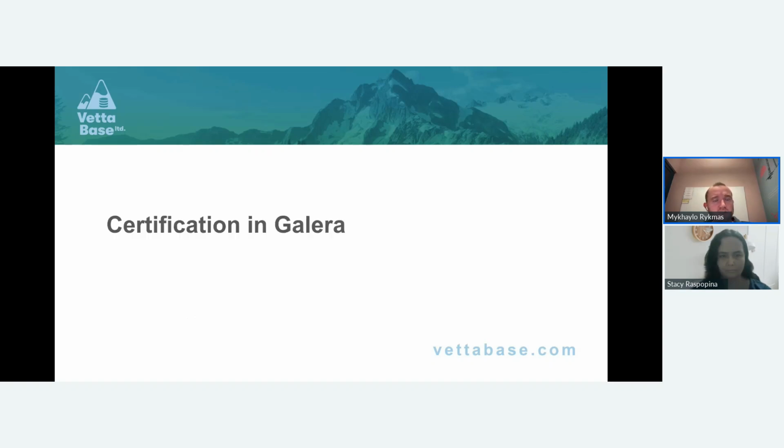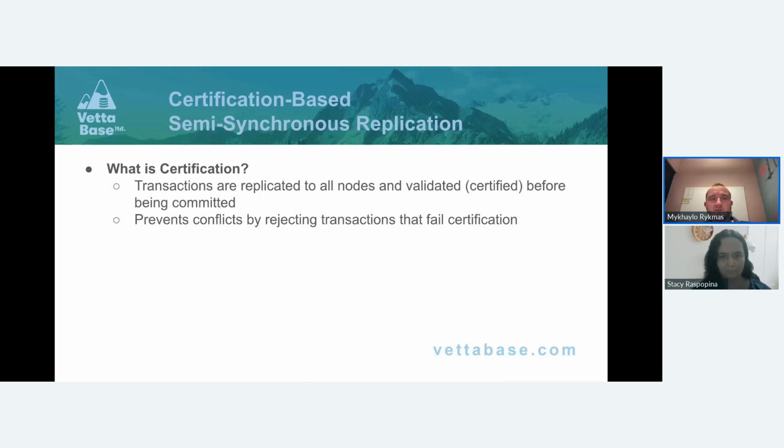Let's go to certification in Galera. I already mentioned what it is, but let's talk about it more. Certification means transactions are replicated to all the nodes and validated on all the nodes before they are committed. There is no acknowledgement when the transaction is already done. So it helps to prevent conflicts by rejecting transactions that fail certification.